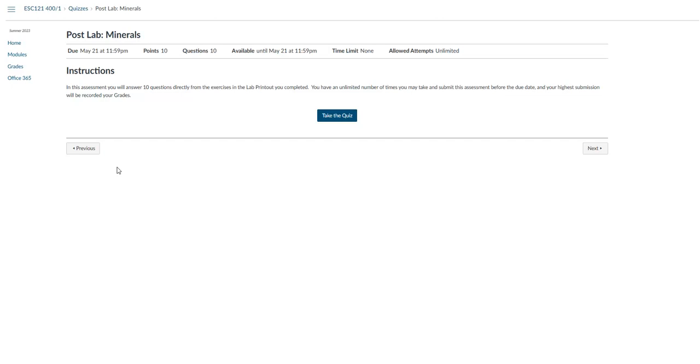For the first 4 labs, minerals, igneous rocks, sedimentary rocks, and metamorphic rocks, you will be asked questions based on the properties of those materials to identify what the name of a certain rock or mineral is. After those, all of the other labs will ask you questions on specific pages of the lab printout.